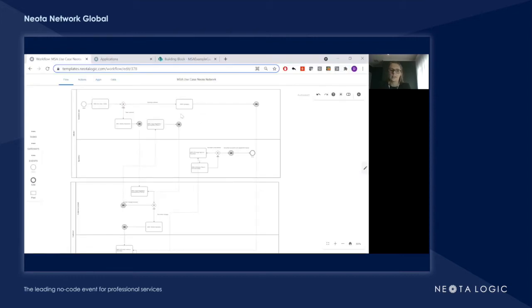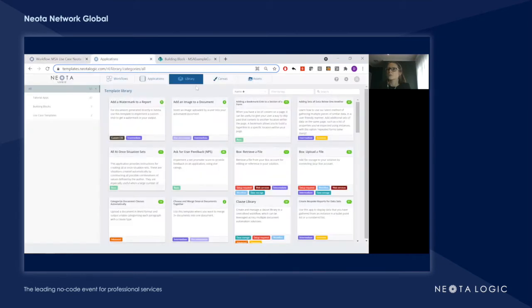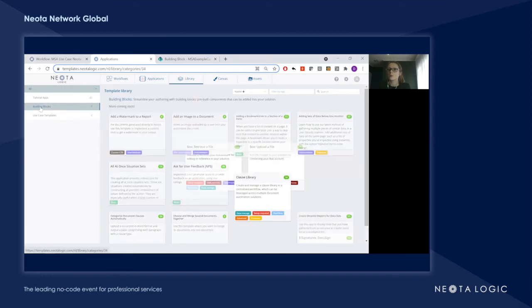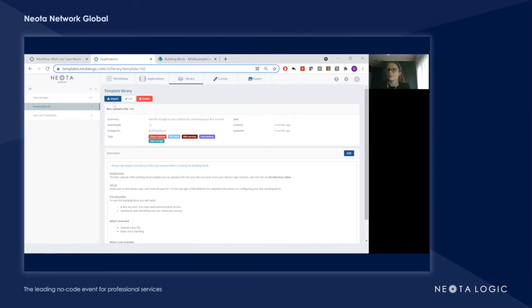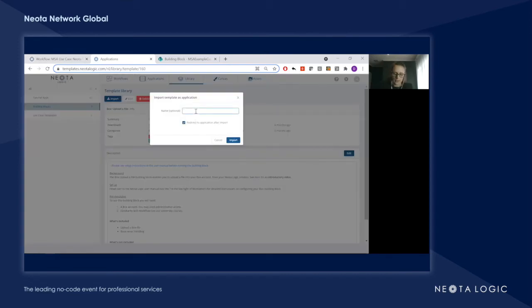So first one is importing the building block. And to do that, we head over to the library, which is a tab in your workbench. And under building blocks, you'll find the Box uploader file building block. So we're just going to import that in. We'll call it Box NN for Neota Network and import that.